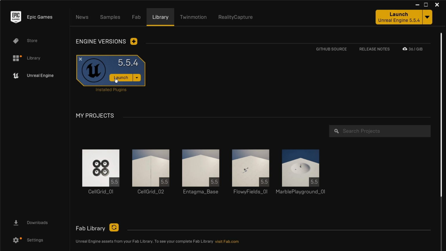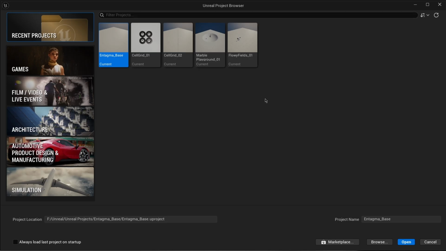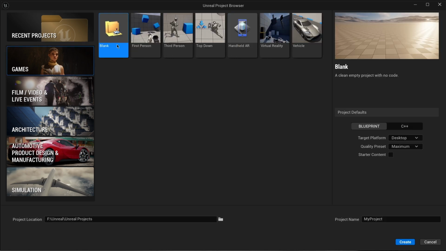And to get started, I just want to click this launch button right here. And after a bit of waiting, we get this new window right here where we can select a base project. So for this, I want to go first of all to Games, and I want to use the blank project right here. Now on this side, we have some basic options that we can set up.